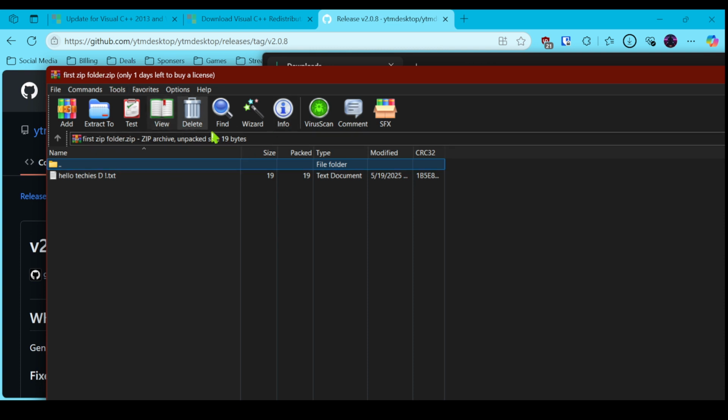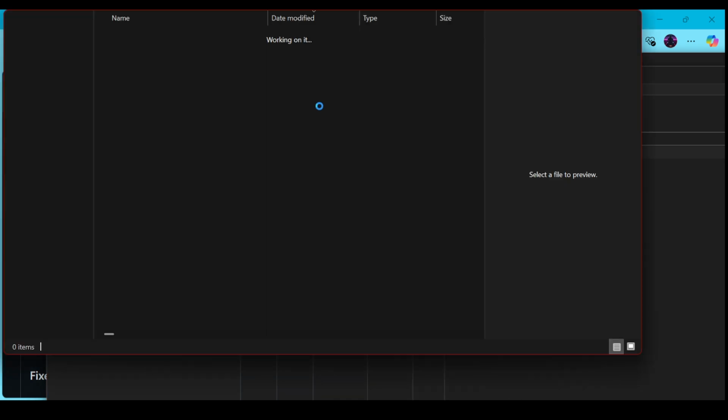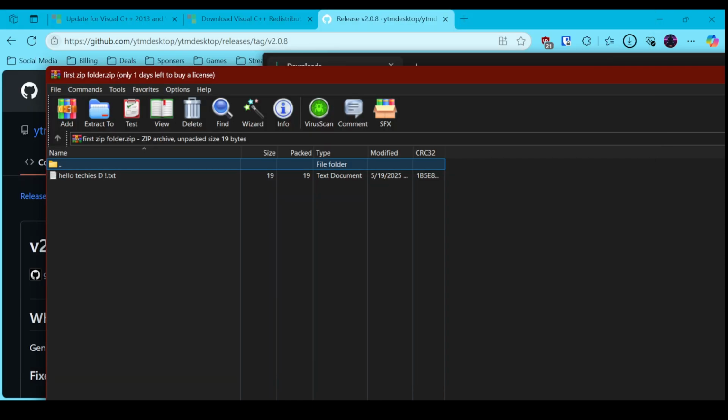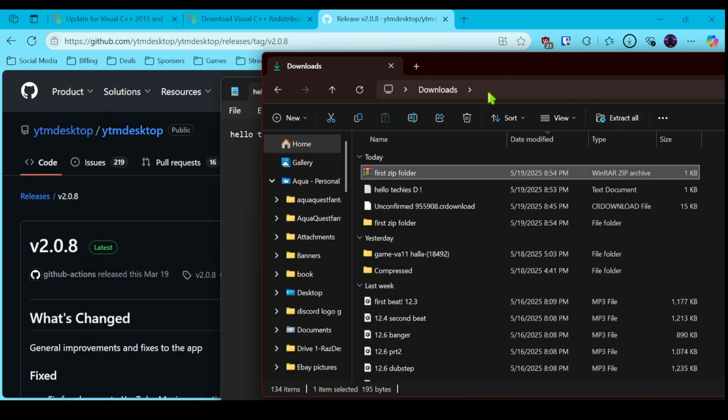So now you have your first one. It's compressed. Now the unpacked size is 19 megabits. So that's pretty cool. You can extract it just like any other file that you do. We just dropped it. But now you made your first zip file in your first zip folder.